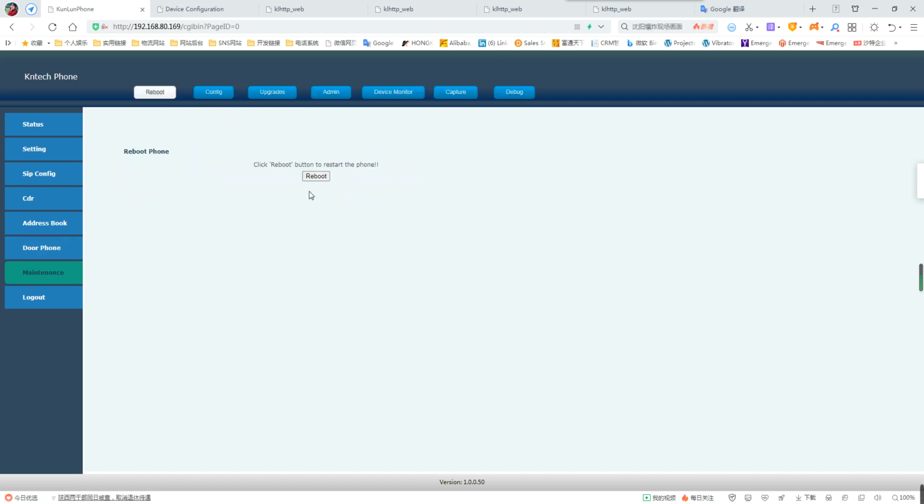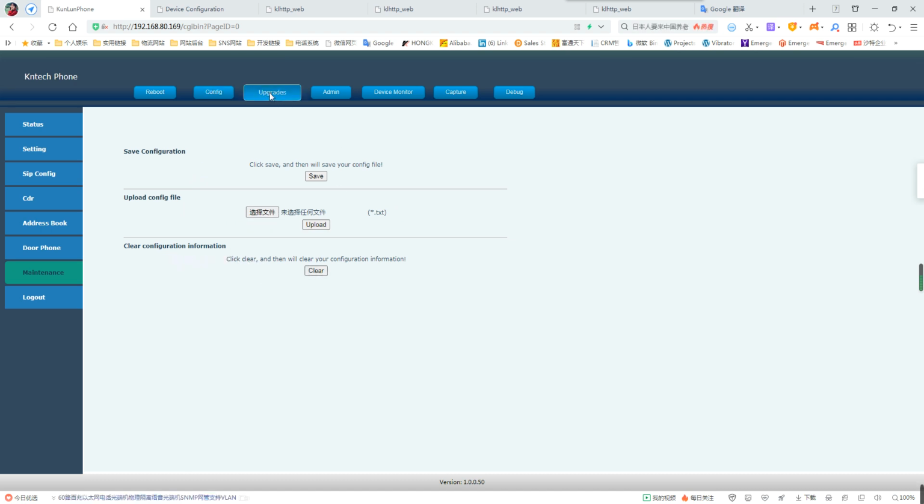Maintenance. After all the settings are saved, you need to reboot the phone to make it effective. This is the config. You can save the configuration and then upload the configuration file to other phones, and also can clear the configuration information here.